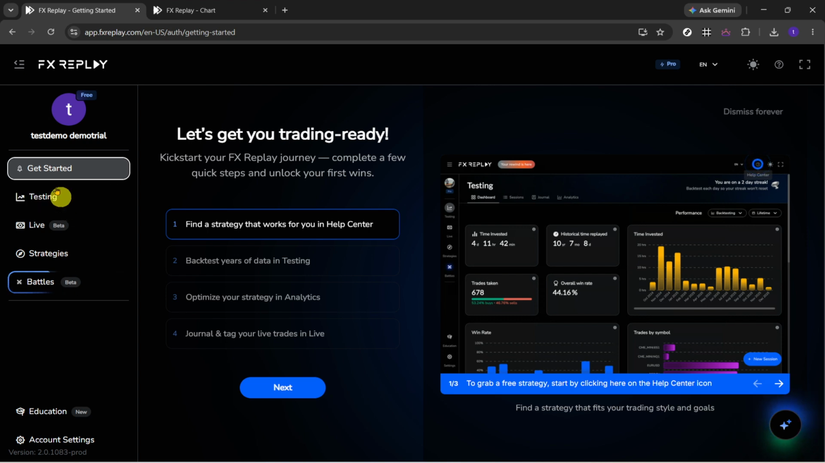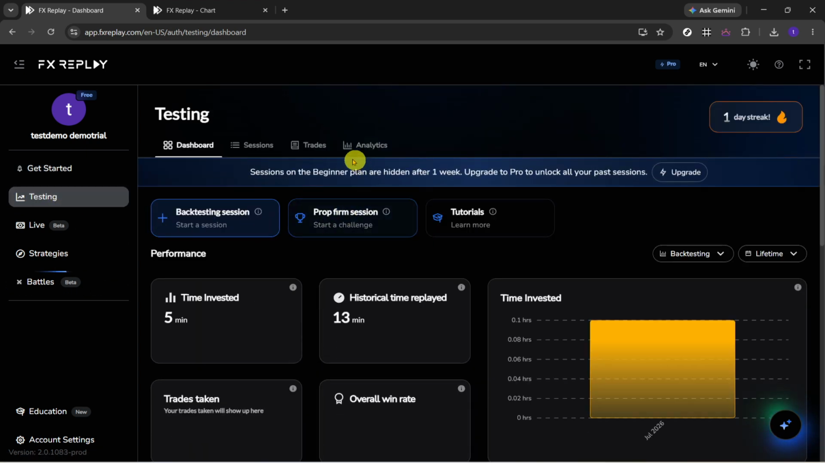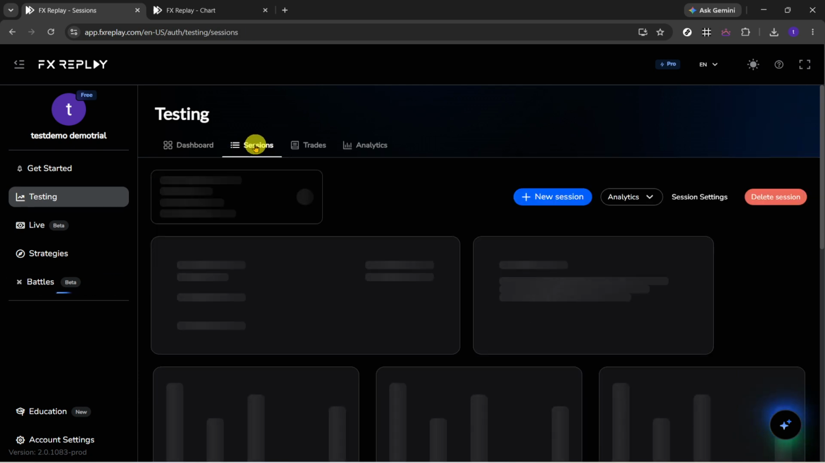This will take you into the testing area of the platform where you can access your practice or replay environments. If you don't immediately recognize the layout, just look for the main navigation option labeled Testing and select it. After you enter the testing section, click on Sessions.